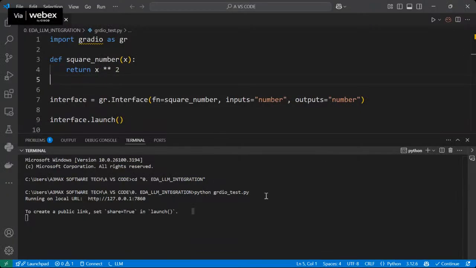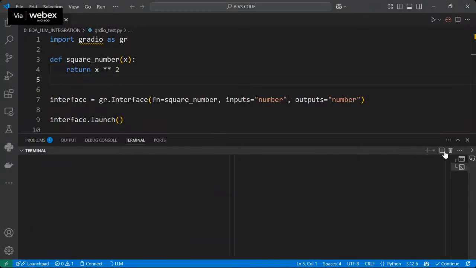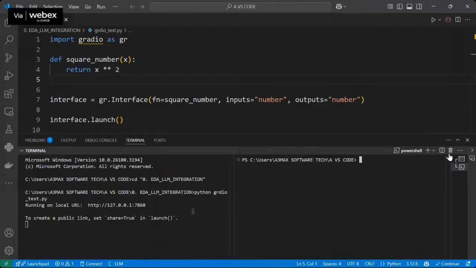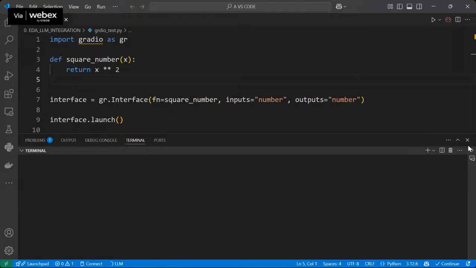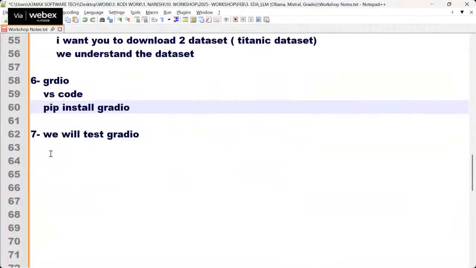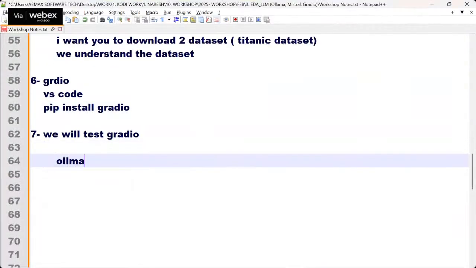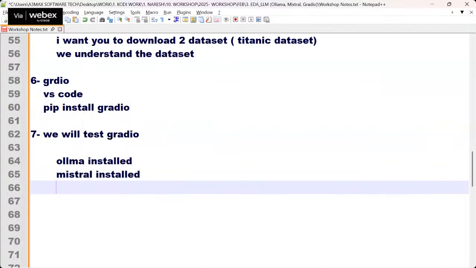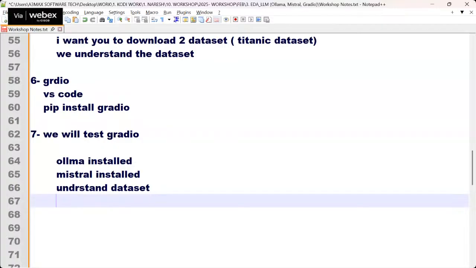So what is meant by automation? I'll close this now, and okay, here we go. File save. So up to this, what have we done? Let me repeat again. We installed Ollama, installed Mistral, and then we downloaded the data set and understood the data set. Next, we tested Gradio.